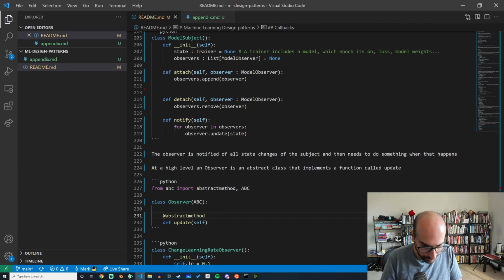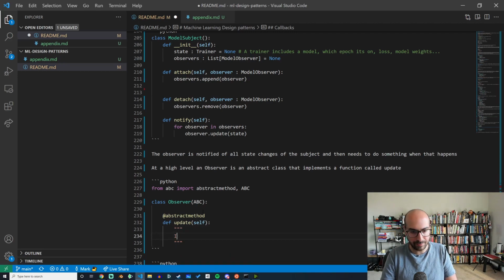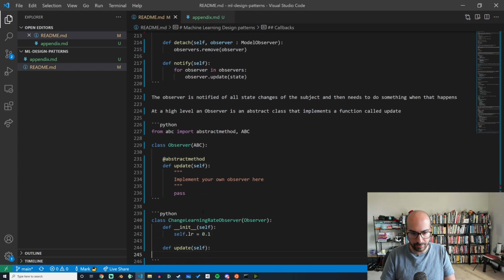Back to the question by Psychosam. Basically, implement your own observer here, and then here pass, because there's no implementation. Then the concrete observer inherits from Observer. It's going to set the learning rate, and in its update function, it's going to look at the state. Let's say it also keeps track of the old state. Let's change the total learning rate, so basically self.state.